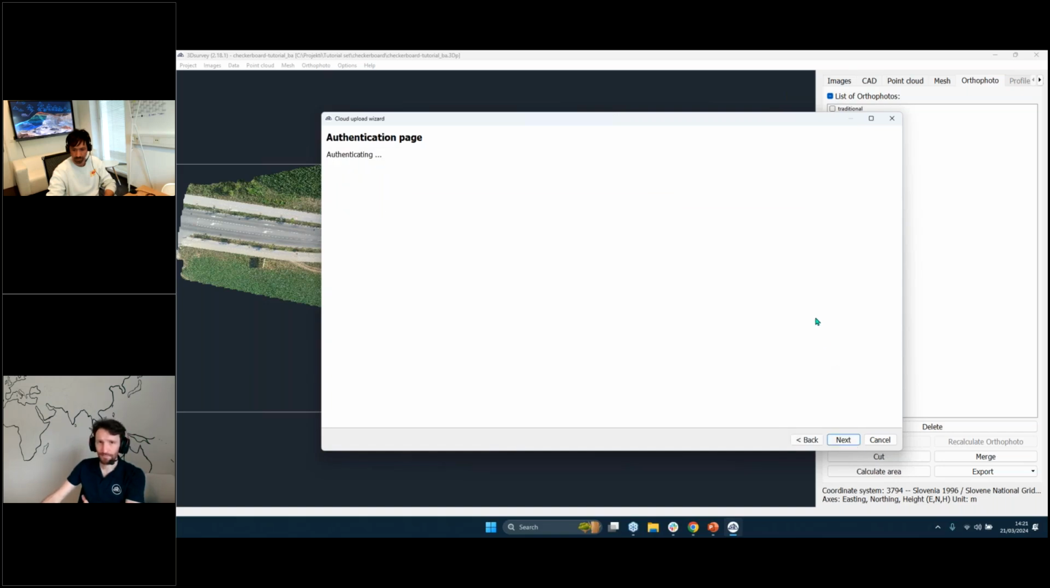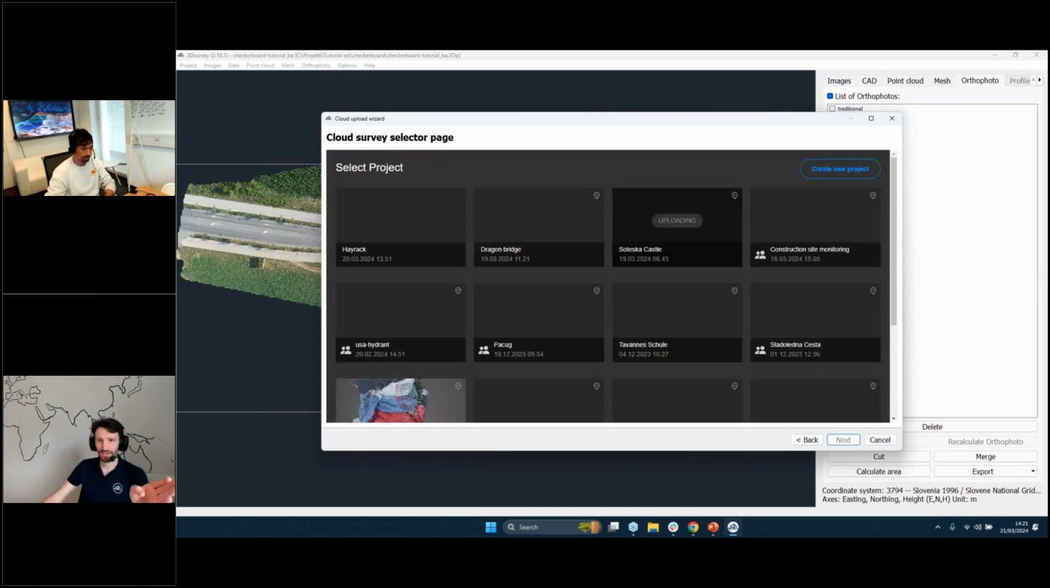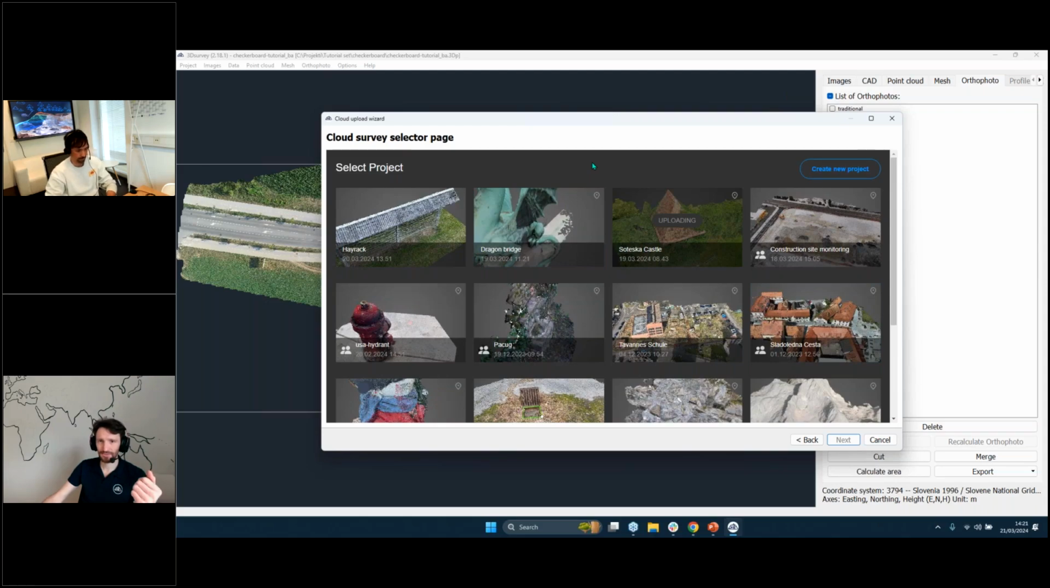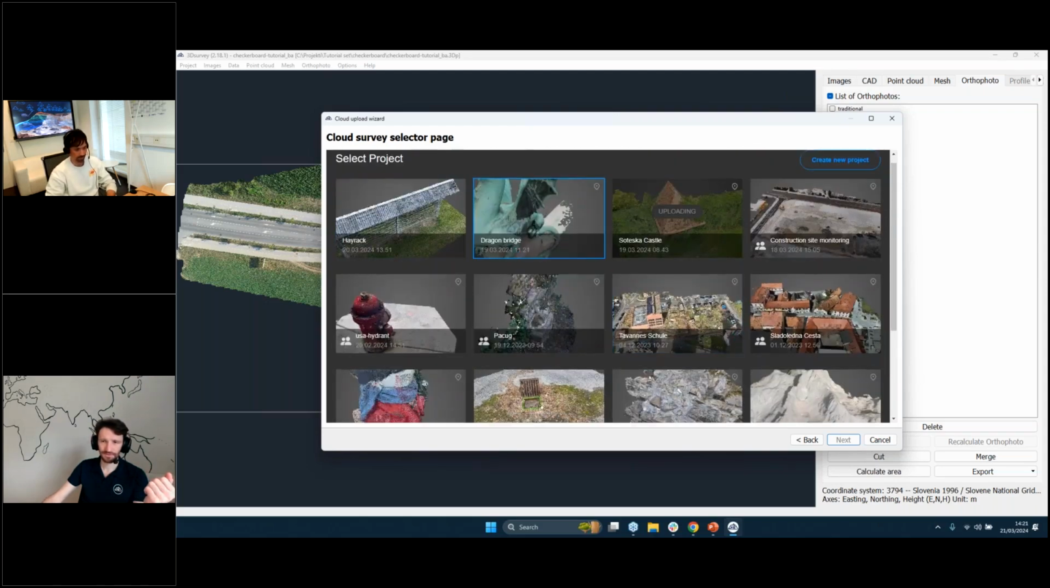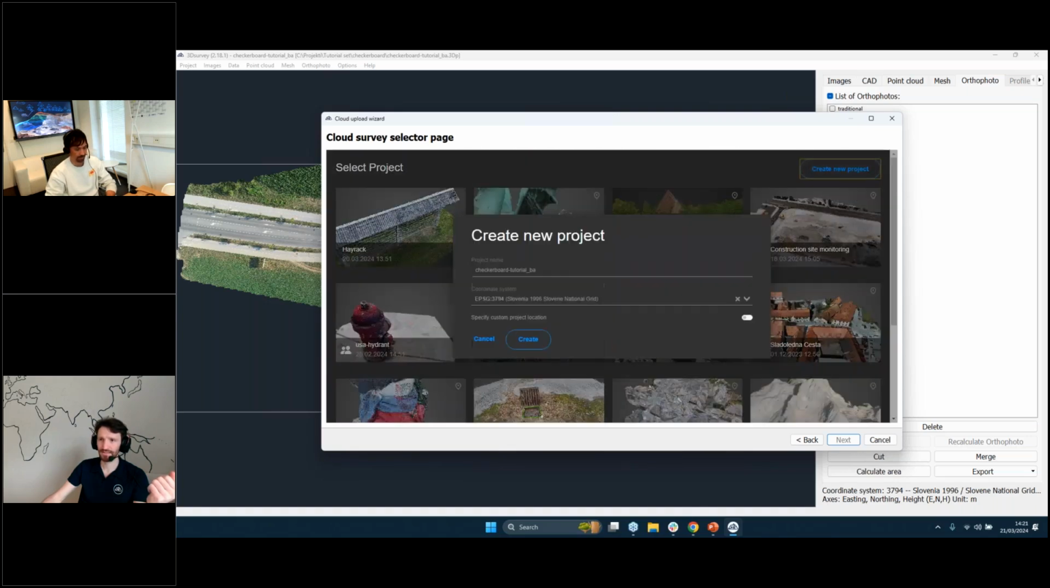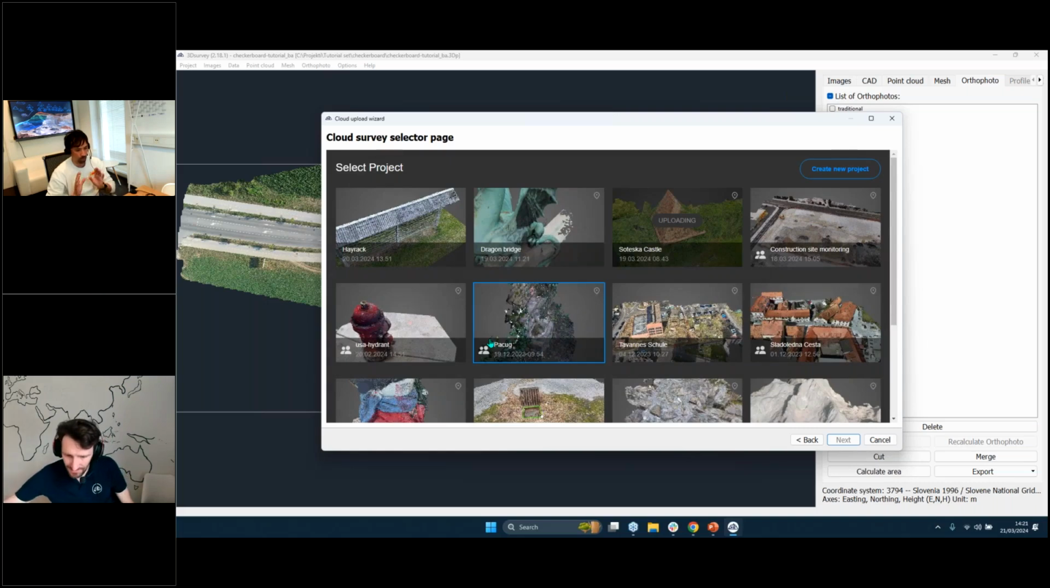I go next, and here is the authentication test. So it logs in in the background. And now, considering this is a new project, I will just create a new project. I would just stop here for a second, Matija, because this is super nice. Yeah. Actually, when you're in 3Dsurvey, we know your license and we can directly connect you with the right cloud account. So you don't even need to know the right email or the right password you are using for the login. Okay, so you're directly logged in as far as you're using the same license code.